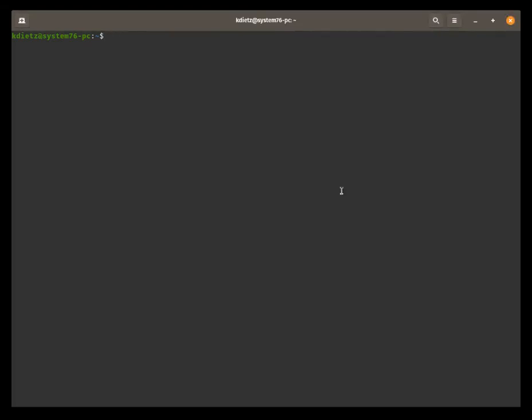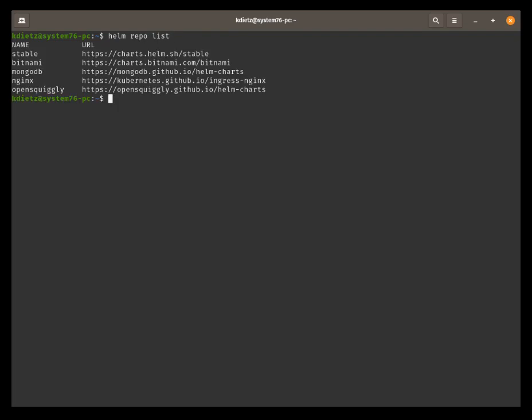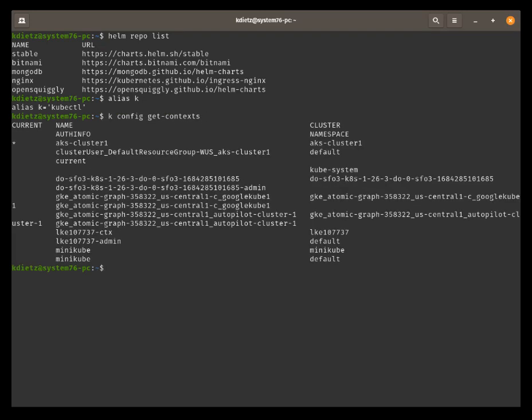Let's do a basic setup of OpenSquiggly on Azure Kubernetes Service. I've got Helm installed. If I do a Helm repo list, we see that I've added my OpenSquiggly repo. To save myself some typing, I've got kubectl aliased to simply K. If I do k config get-contexts, I have my current context set to my AKS cluster 1. Notice the asterisk here.